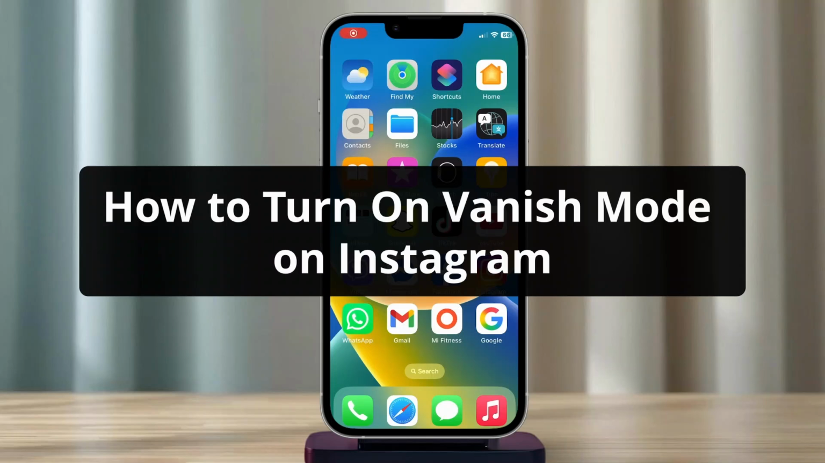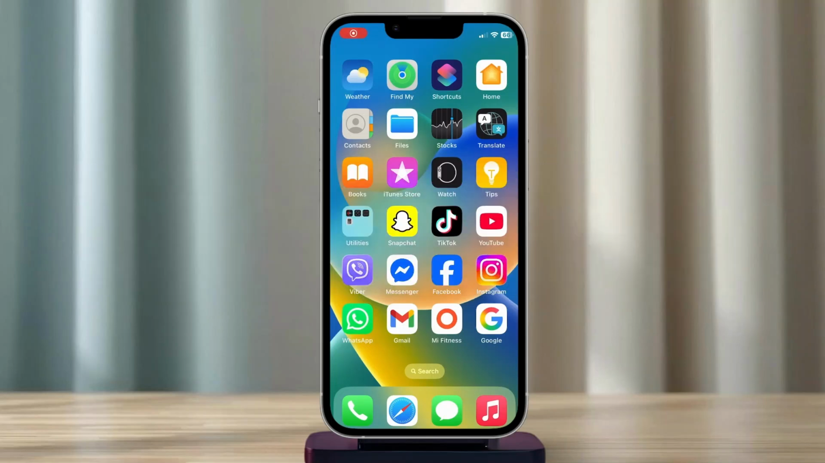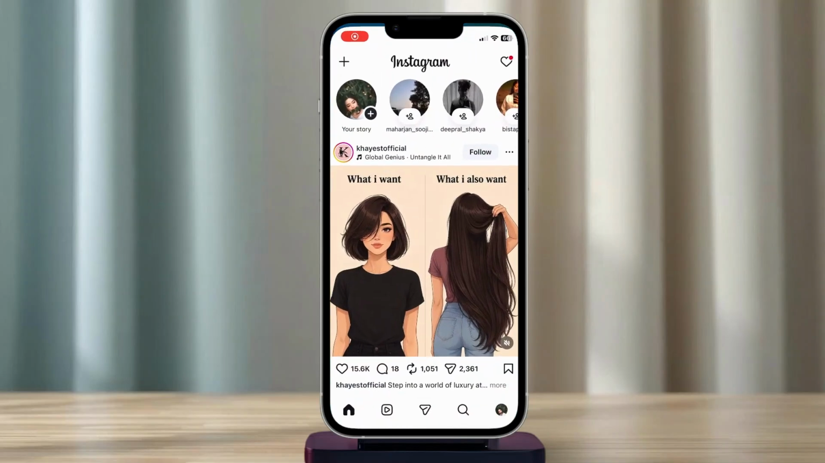How to turn on Vanish mode on Instagram. Here's a simple step-by-step guide to enable disappearing messages in your chats. First, open the Instagram app on your phone.